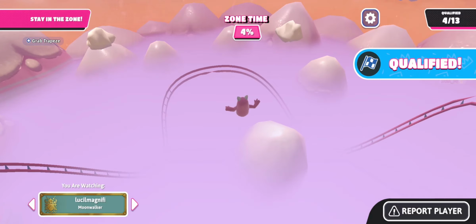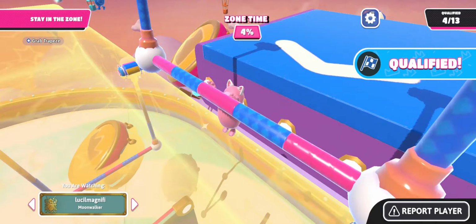I don't believe that Fortnite Mobile is optimized better than Fall Guys Mobile. It's simply impossible. I don't believe it. Don't tell me it's impossible. It's possible. I don't know what I'm talking about.